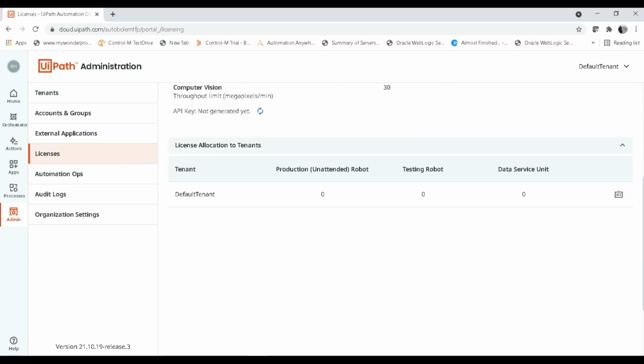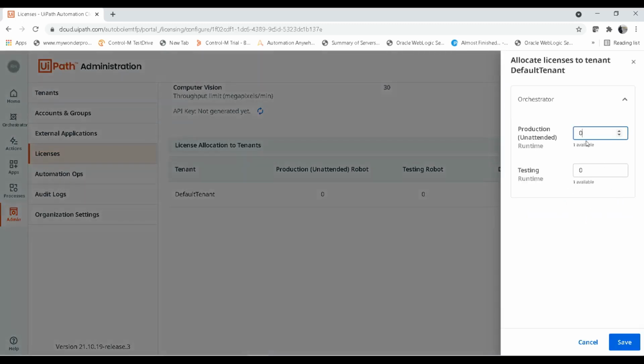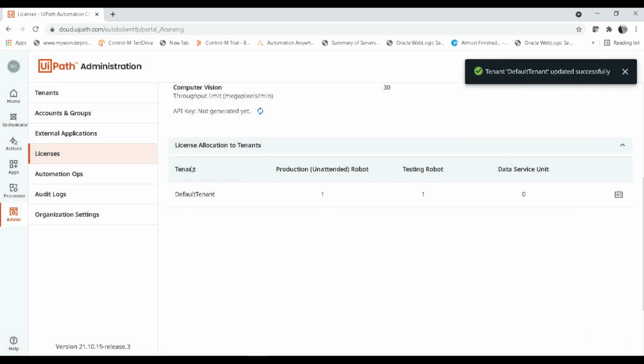Here you can see our tenant name, that is default tenant, and there is no license allocated to this particular tenant. So I'm going to click on edit license allocation, and here it is mentioned that one is available. I'm allocating one production unattended runtime license. For testing also one is available, so I'm assigning one to that as well, and just save it. For this particular tenant, we have allocated the licenses: one production unattended license and one testing robot license, to the default tenant.